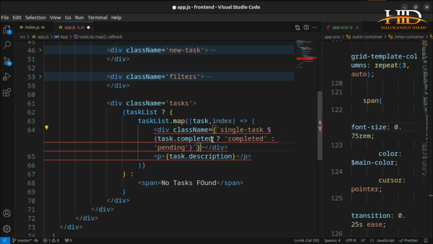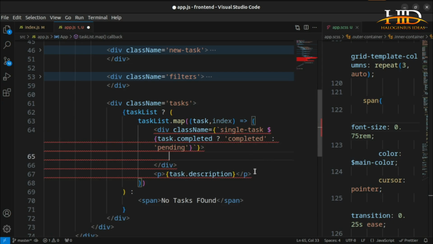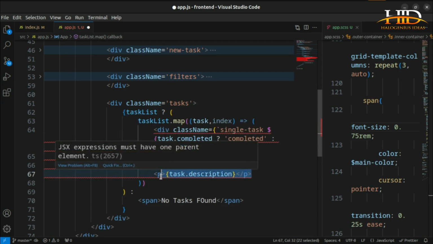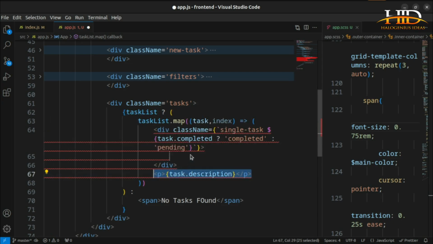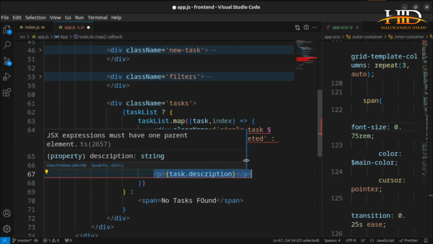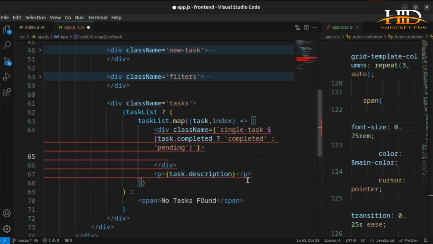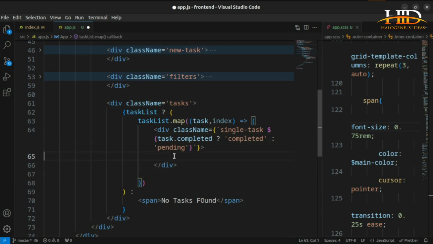Okay, so now I can come into this place and let me take this p tag in here so that the program can stop all these red lines I'm having. Let me just copy, Control X, then come here and paste it.